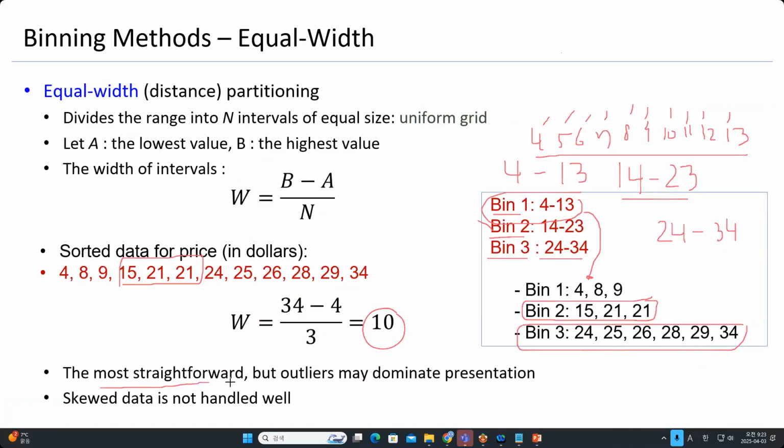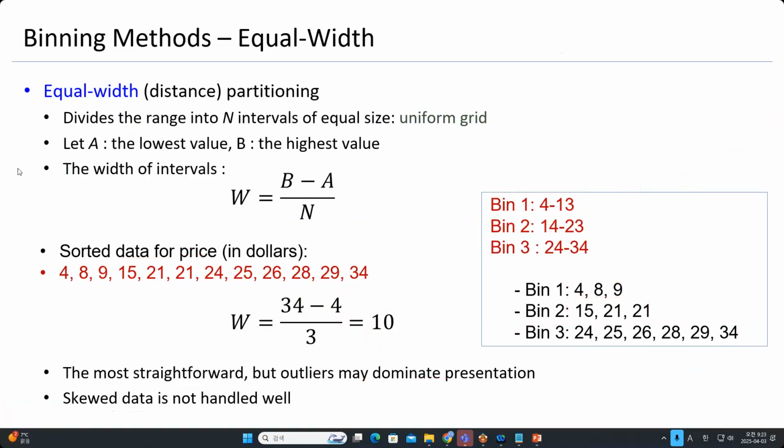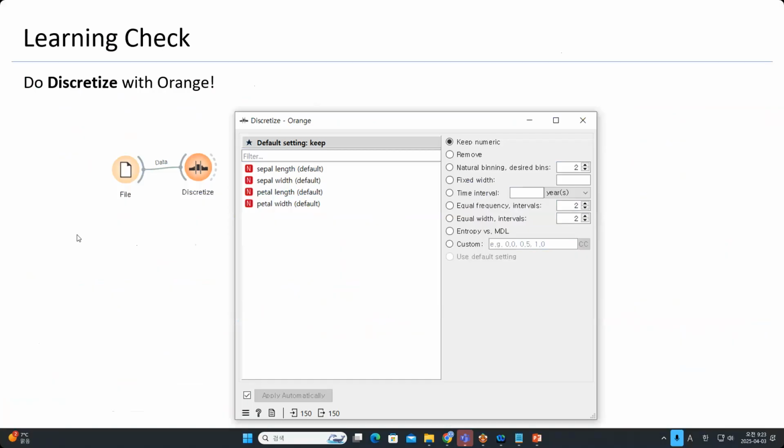It is straightforward, but outliers may dominate the presentation. If you see this one, there are only 3 data here, only 3 data here, but for this one we have 6 data. So some pins do not have the same frequency. Skewed data is not handled well by equal width. So we can do the discretize with Orange.